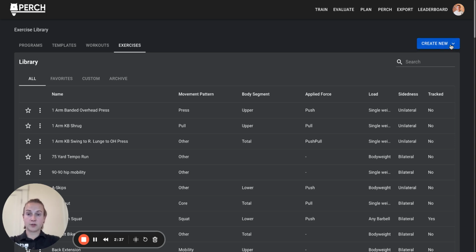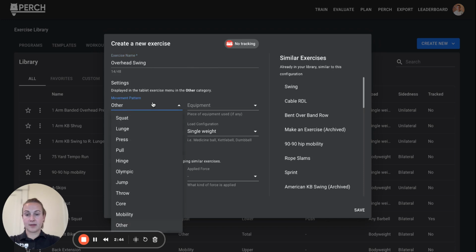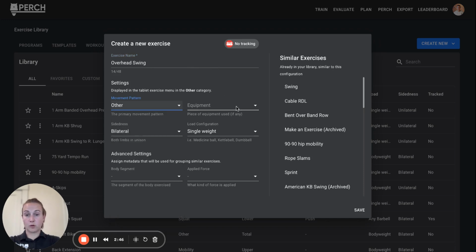If you want to add a new exercise, you can create new and then exercise, and then I can add an exercise name. I can add the movement pattern, whether it's squat, lunge, press, pull, hinge, etc. The type of equipment that you can use with it. The sidedness, so bilateral or unilateral. The load configuration, so a single weight, double weight, or body weight. And then we even have advanced settings like upper, lower, or total for body segment, and then applied force for push-pull. We're going to come out with some additional visualizations so that you understand the overall balance of your program from upper to lower, push-pull, and beyond.